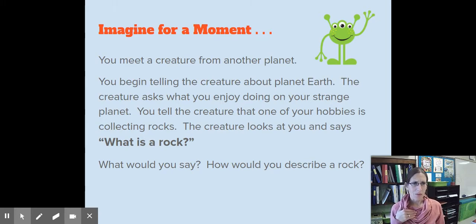Oh, I love to collect rocks. We go camping and finding cool rocks around the campsite or at the beach. Very fun. The creature looks at you and says, "What is a rock?" So you're saying, "Oh, I love to collect rocks." What? What do you mean a rock? No, not that kind of rock. It's rock and roll. What would you say? How would you describe a rock?